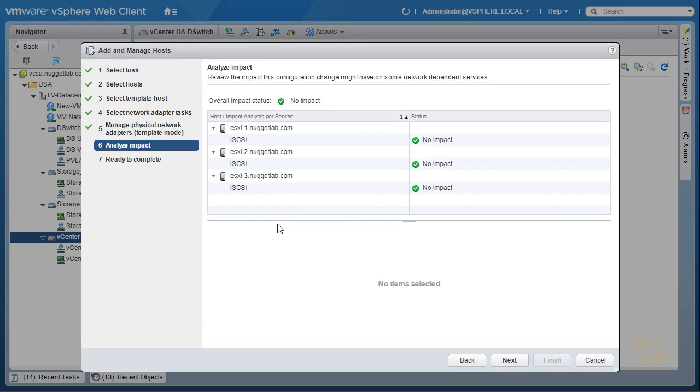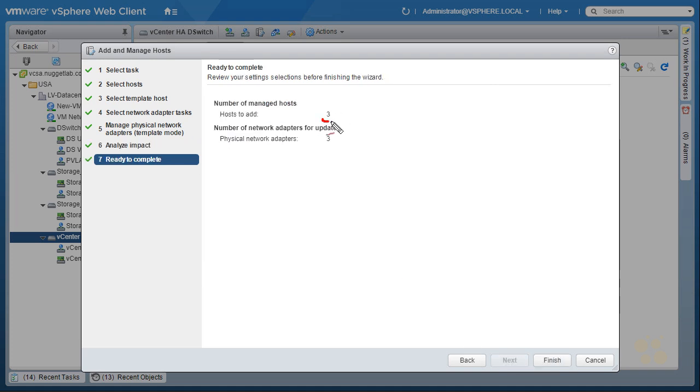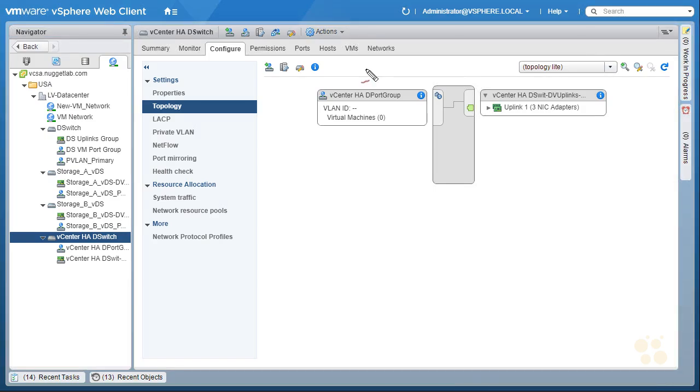It's analyzing the impact because the uplinks that we chose were not associated with any existing switch, including not being used to reach any iSCSI destinations. It indicates that we have no impact expected as a result of these changes. We'll click on Next. And this summary says that we're adding 3 ESXi hosts that are going to use the distributed switch, and we're adding 1 VMNIC, 1 uplink from each of those ESXi hosts. And so we'll click on Finish, and ta-da!